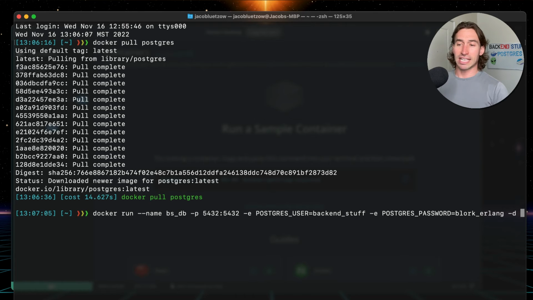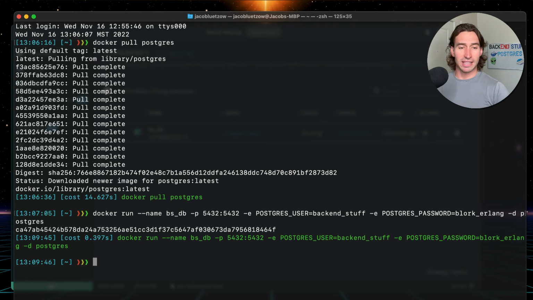And then space after d, we want to now call the image we want to create the container with, and that is Postgres. That's the name of the image we just downloaded with our docker pull postgres. And now when we hit enter, it will go ahead and spin that up.